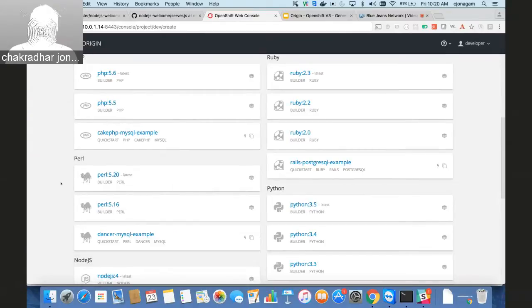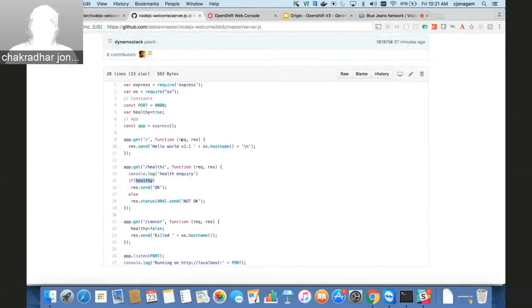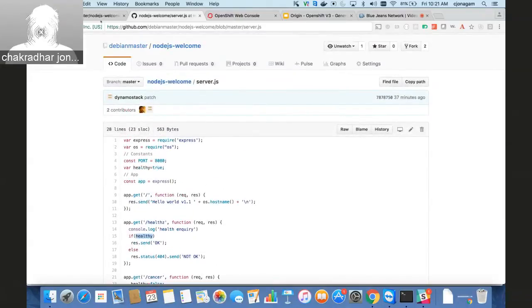and then make it useful for other developers to consume. So in this case, I'm going to use a Node.js template and deploy the same application using source to image instead of using a Docker image.